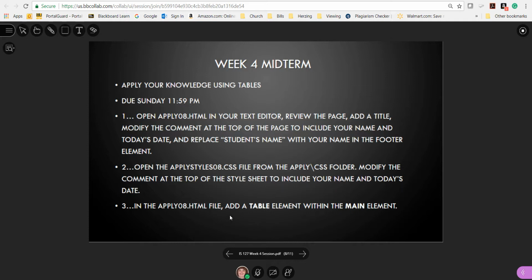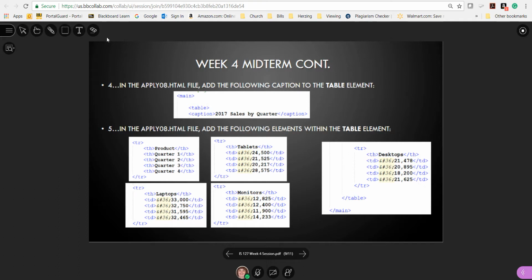In the HTML file, you're going to add a table element within the main element. So I started it out here. Here's the main, here's the table beginning. You're going to add a caption to the table element. So actually you start out, in the main you add a table beginning and a table end. Then inside those you add your caption. Then you're going to add elements to your table. So it's going to come after the caption, and here's all your elements. Product, tablets, laptops, monitor, desktop. And then that ends the table, and that ends main.